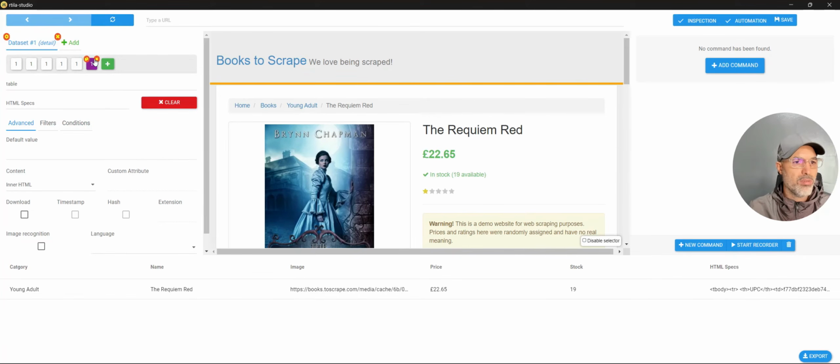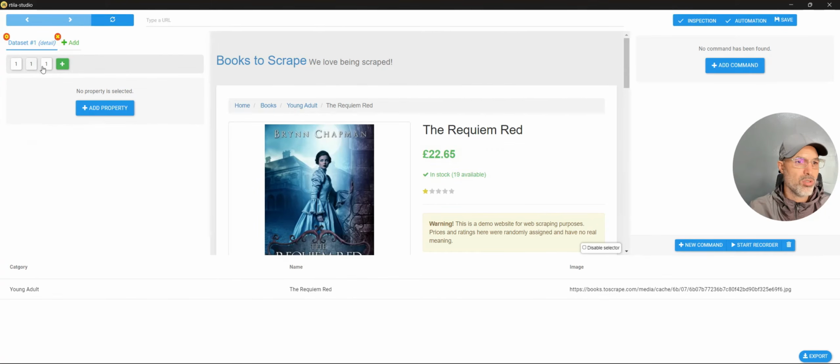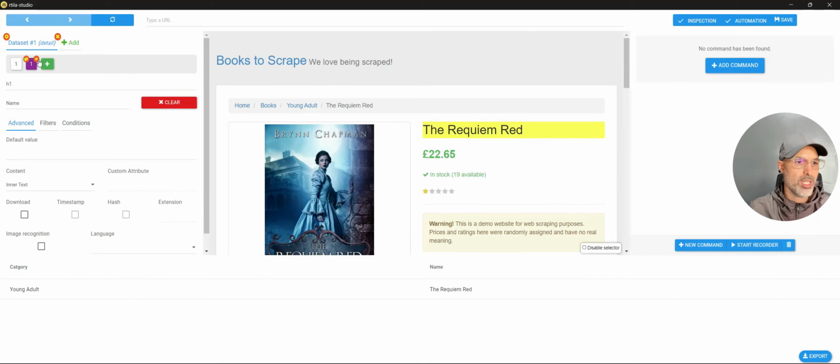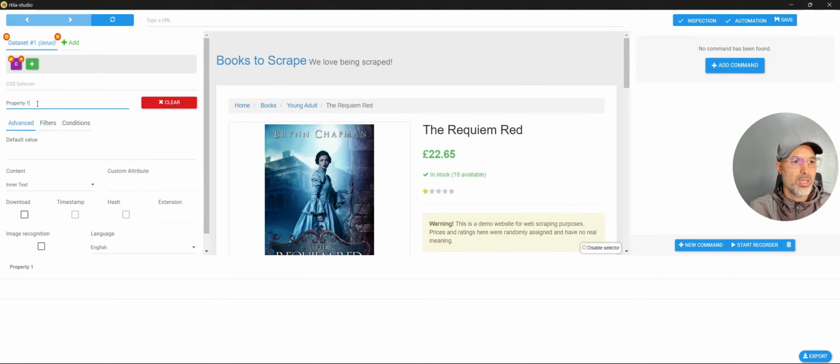So let's delete everything and let's do our own little properties and containers and data that we want to catch from this particular page. So we start from scratch. I'll add the first property, and what I want first is the title of the book. So I just give it a name like this for my table. Title of the book.